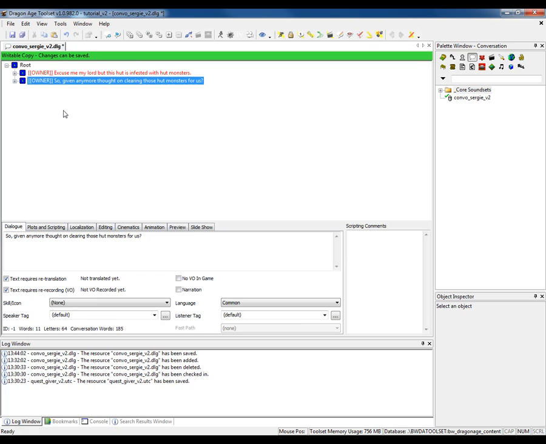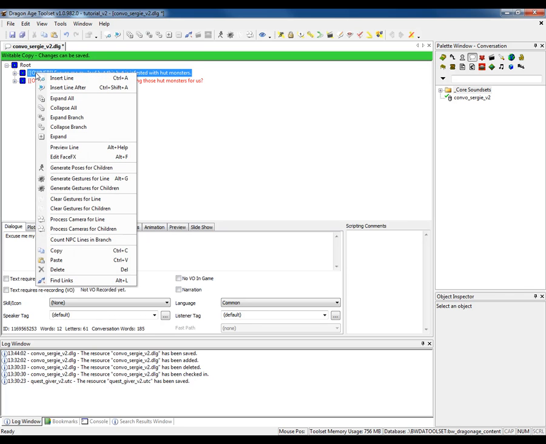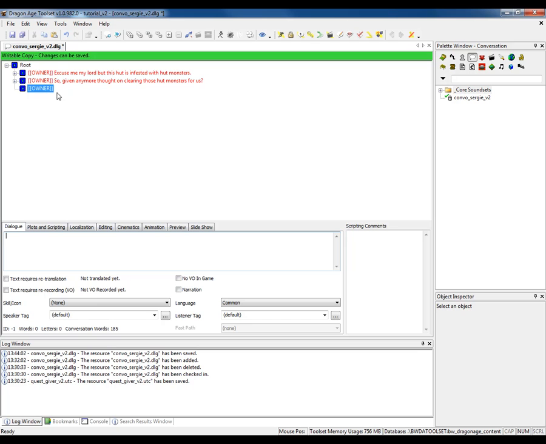Now we're going to add in a third line, and this will be a line condition where if we have accepted the quest, he wants to know if we have completed it. So again, go back to owner, insert line after, and we're going to add in, so cleared out all of those hut monsters yet. And let's go ahead and add in the conditions. So we're going to add in two options here, which will be a no and a yes.